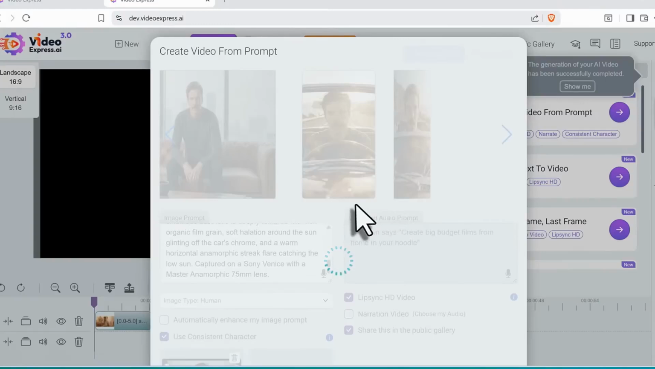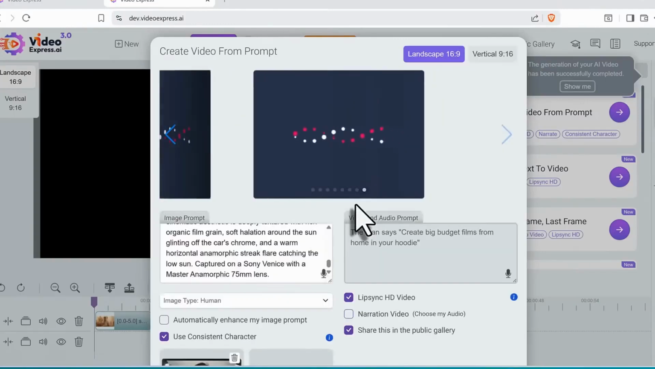So the idea is that you can create so many of these variations and get the kind of output that you desire. And then once it's done, like what you see right now, you can actually drag and drop every single one of them into the timeline.